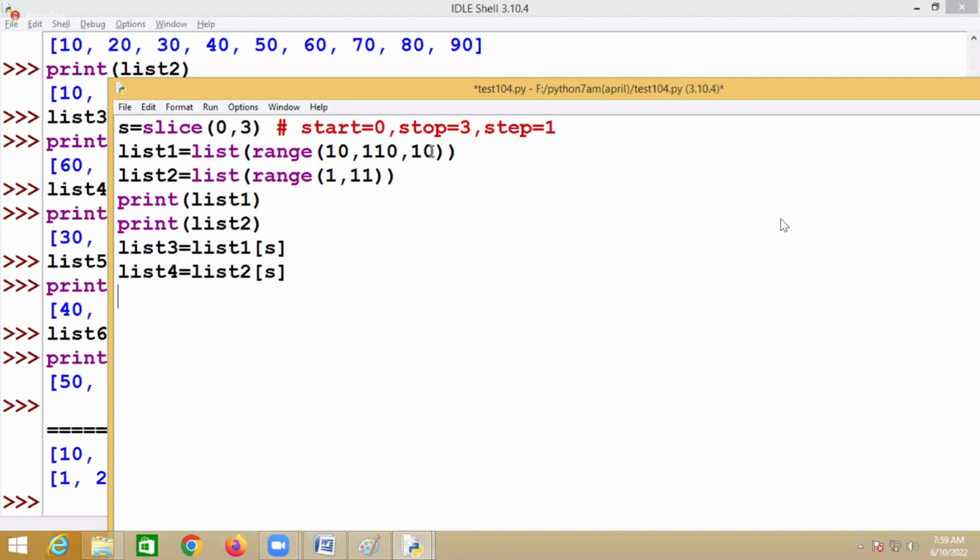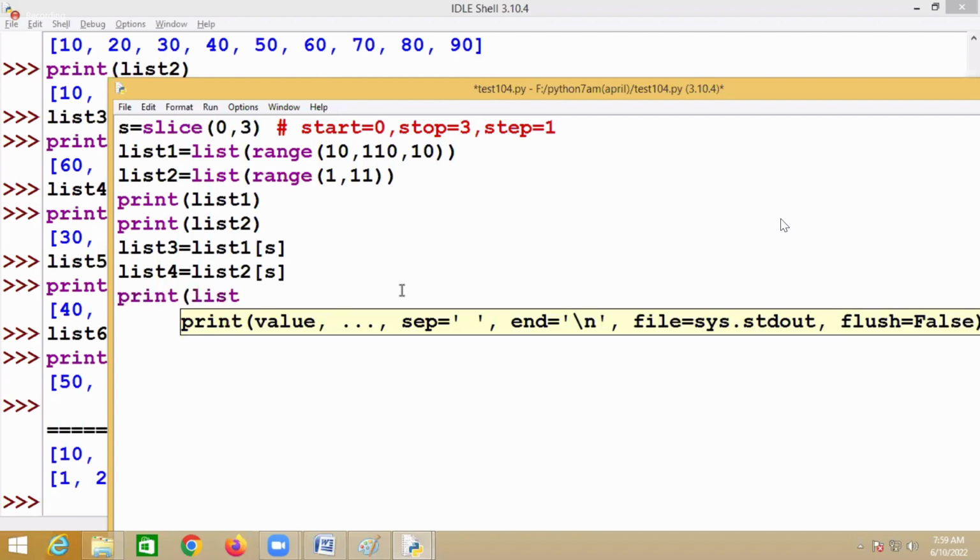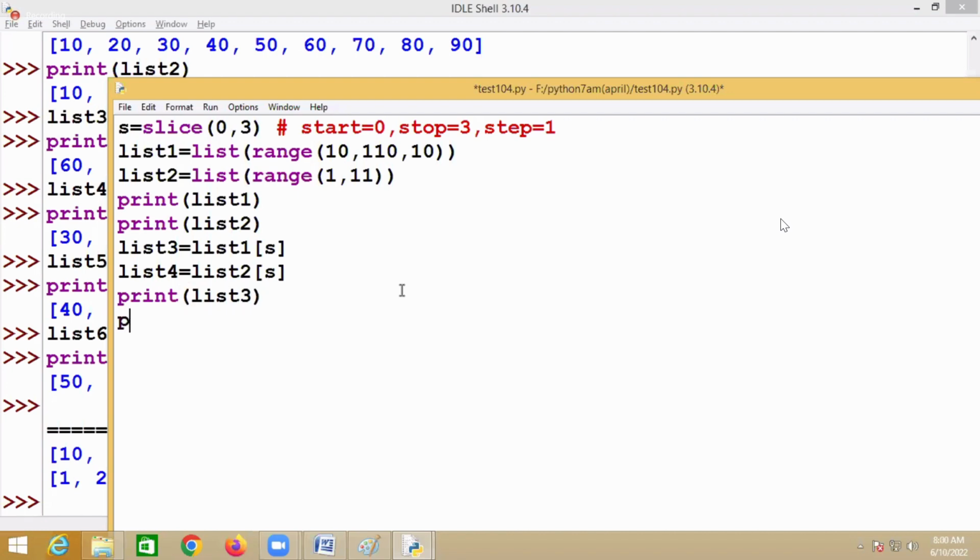S. It means we are just creating a slice object and applying that slice object on list 1, list 2, list 3. You are applying this slice object to one list or more than one list. Now this is list 3.